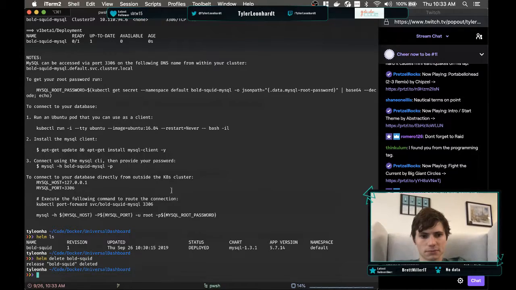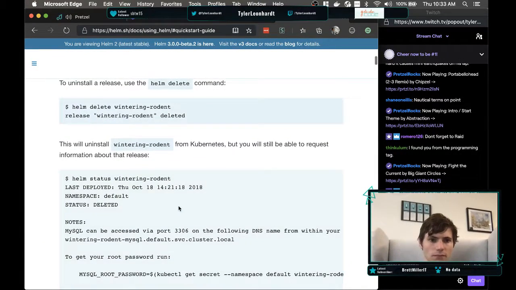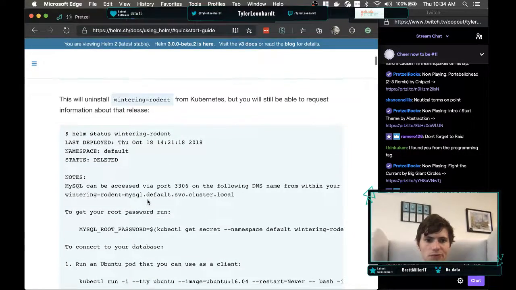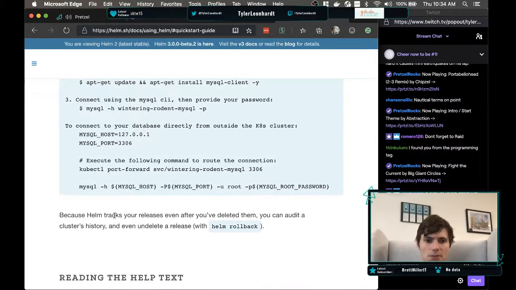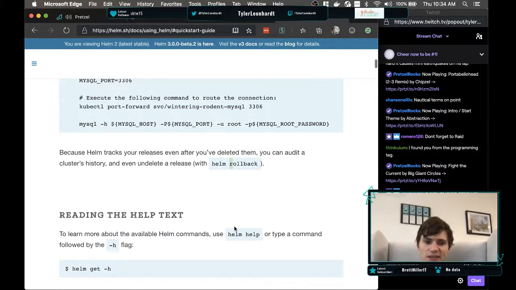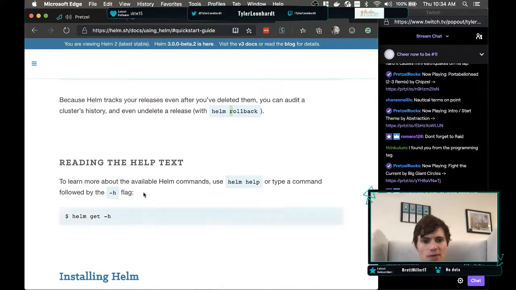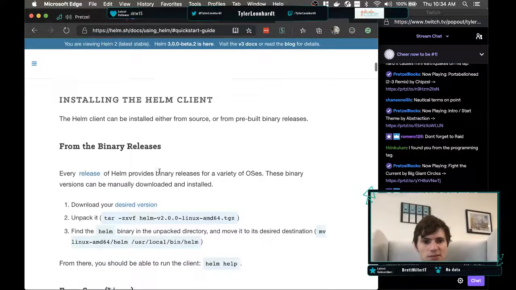And deleted. This will uninstall from Kubernetes, but you'll still be able to request information about that release. Because Helm tracks your releases even after you delete them, you can audit a cluster's history and even undelete a release with Helm rollback. That's pretty nice. Read the help text, and that's it.